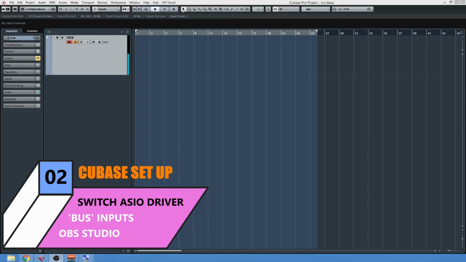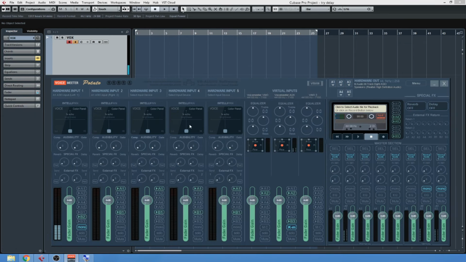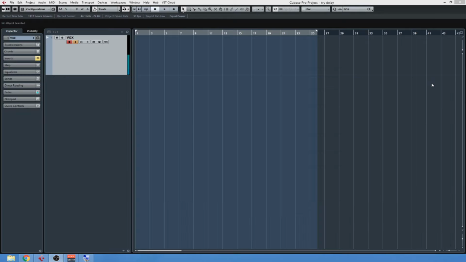Hopefully you've installed Voicemeeter Potato okay. If you want, open it, open Cubase. There's your Voicemeeter panel. We'll get to that a little bit later. Okay, so for now, what we're going to do is set up Cubase. Forget about Potato. We're going to set up Cubase.